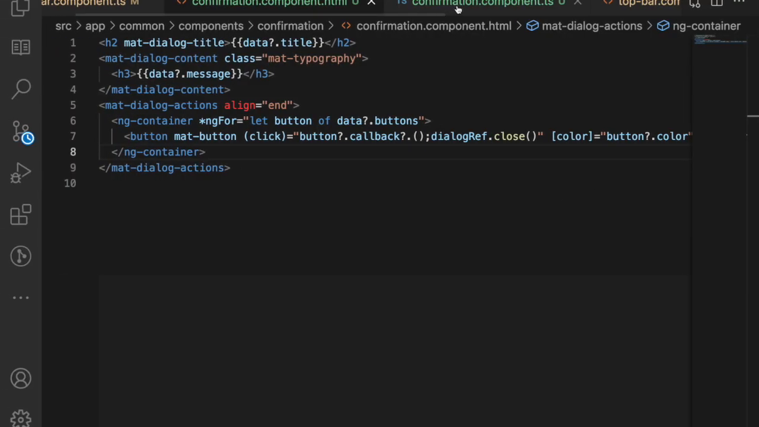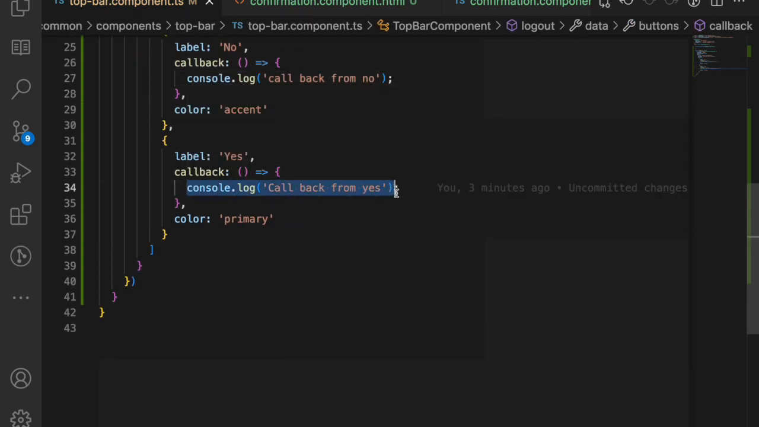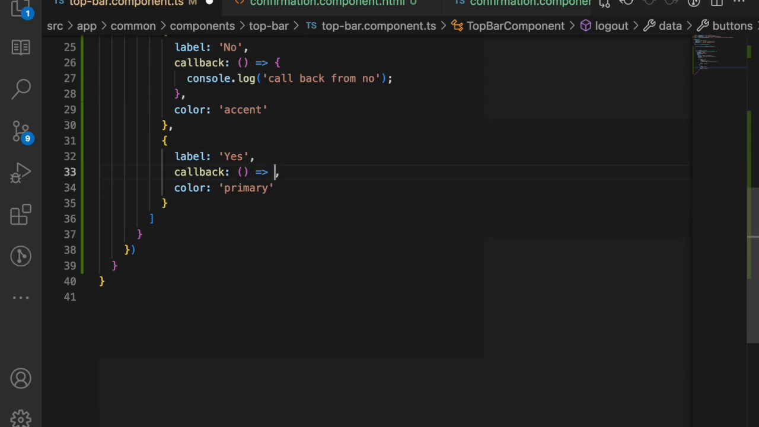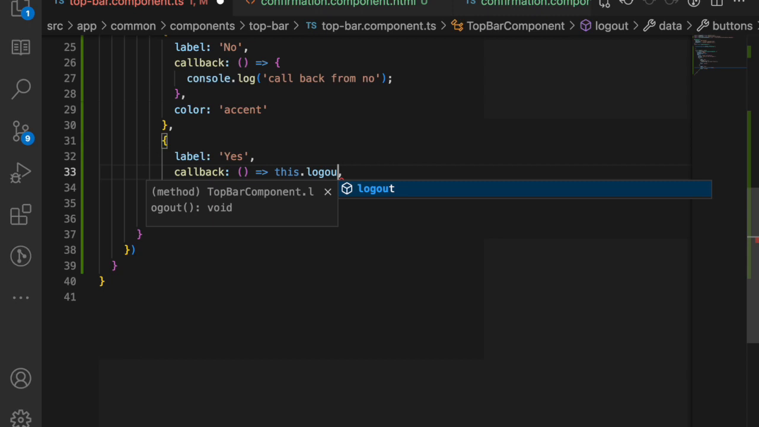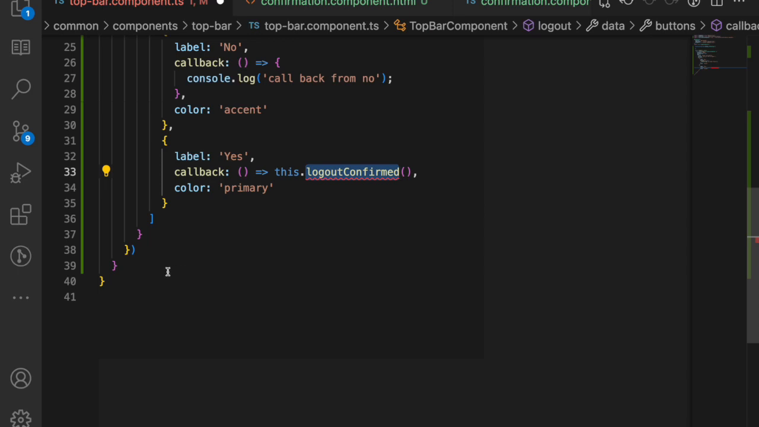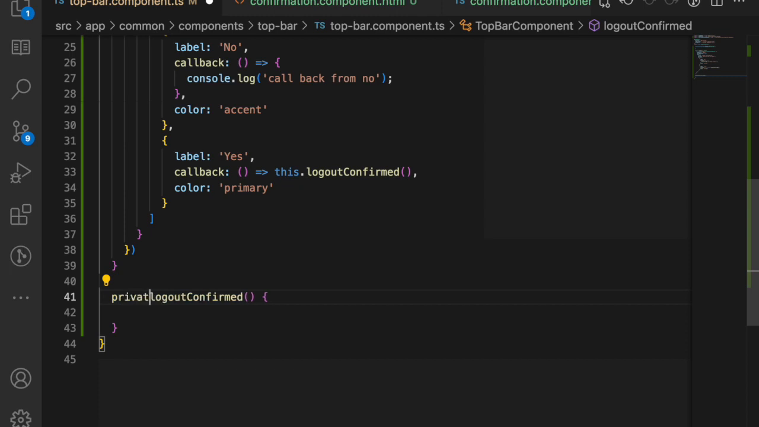Now I have these callbacks which are written over here, but these callbacks will not always be small functions. It could be larger functions. Here in this case, I don't have anything, just the pop-up should close. But in this case, it is very important to handle a large amount of content. So I'll remove this and create a function called this.logoutConfirmed. Once the logout confirmation is done, I want to perform some set of operations. It should include removing the storage values, and also it should navigate back to the login page.